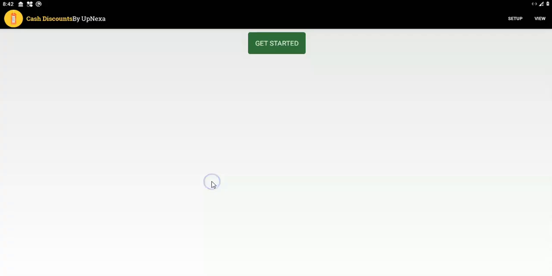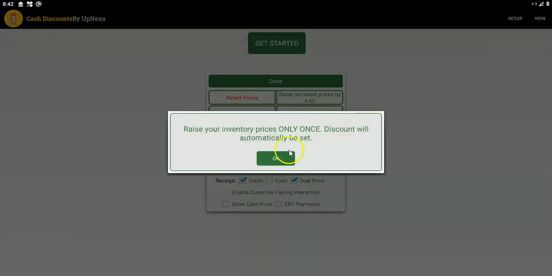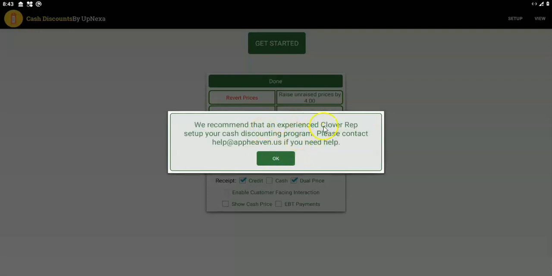If you're not familiar with Clover or just working with inventory, then we strongly recommend that you get your Clover rep involved, or you email us at help@appheaven.us, or watch this video and really try to understand it before you do anything with the app, okay? So we do recommend you try to get your Clover rep to help you set it up, or email us at help@appheaven.us, okay? We'll try to help you.